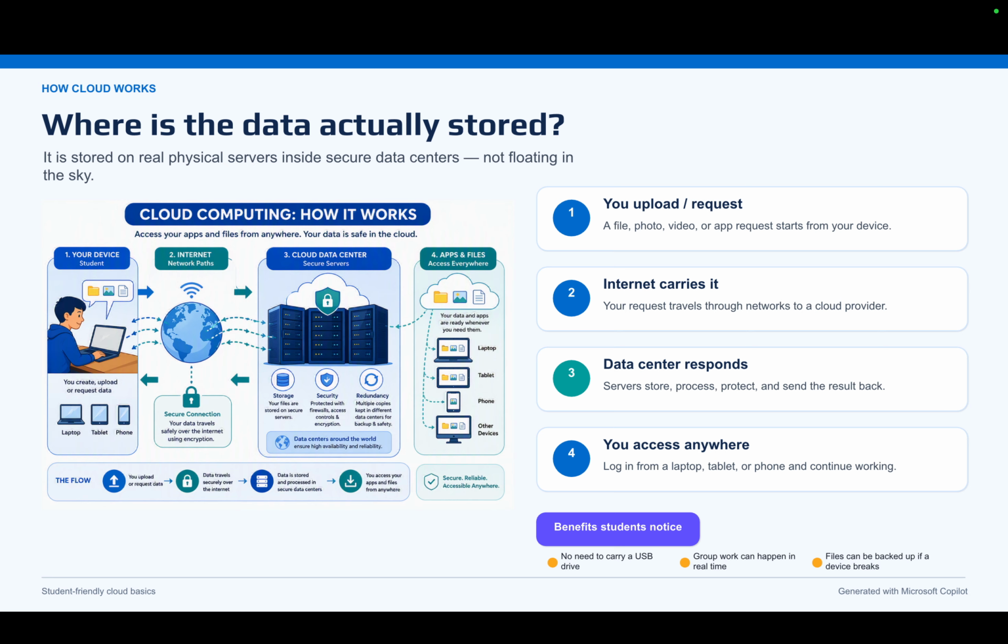So here's a quick activity you can actually do. Pick one app you use every day, maybe Google Drive, YouTube, Gmail, or iCloud, and ask yourself, what part of this app is actually running on the cloud?